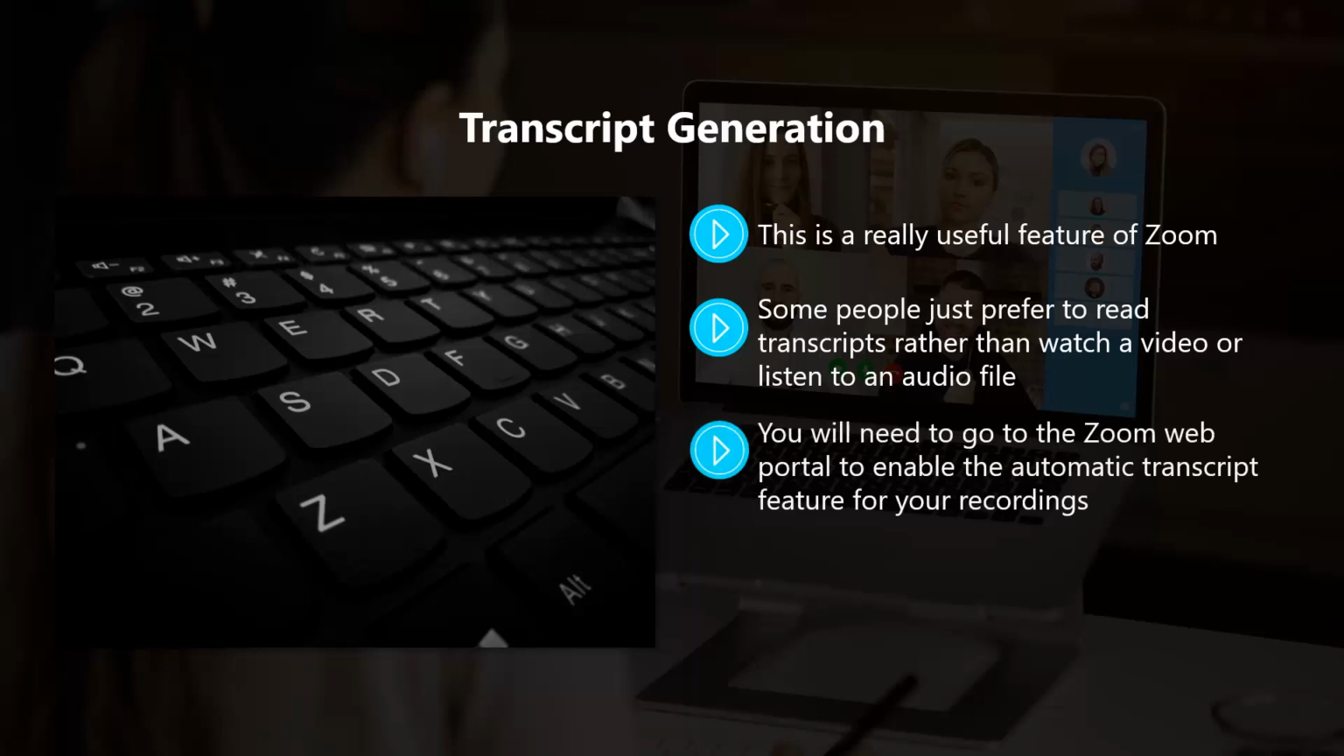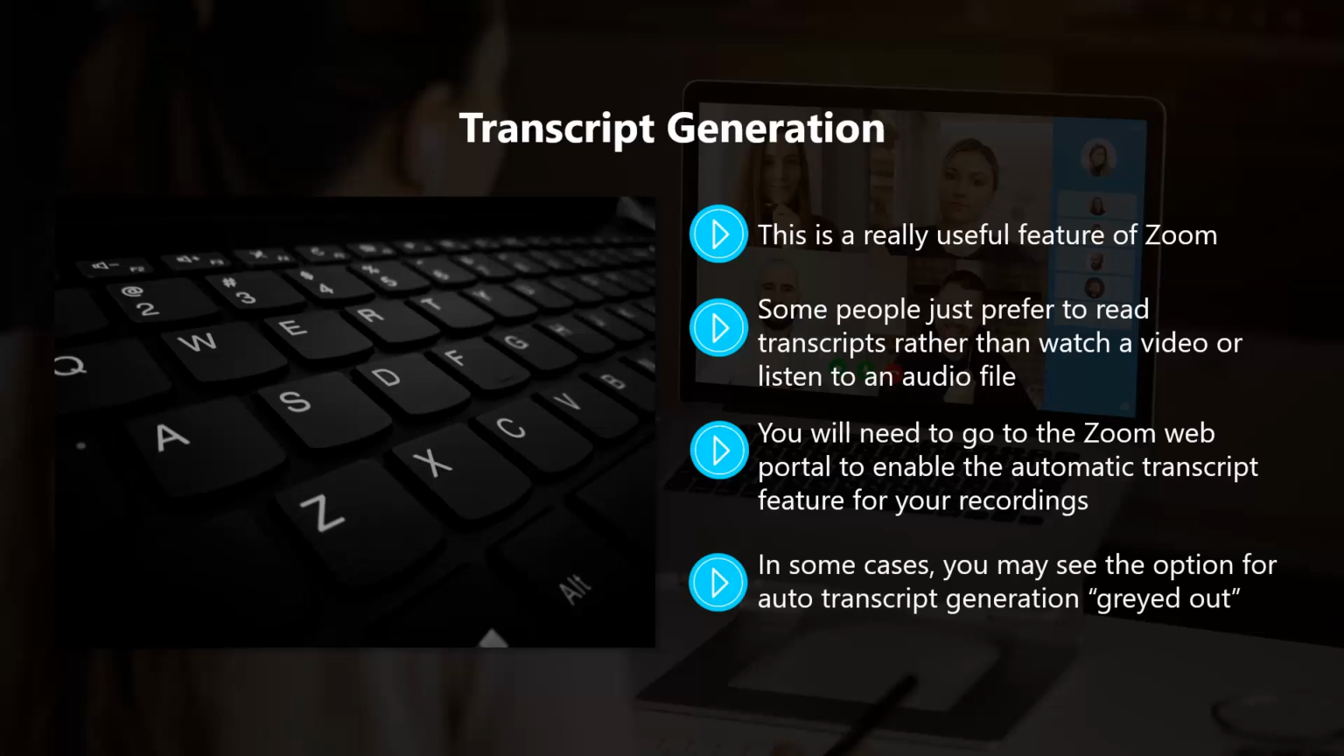You will need to go to the Zoom web portal to enable the automatic transcript feature for your recordings. Go to My Meeting Settings and then onto the Cloud Recording tab. You will need a paid subscription for transcript generation. Find the Recording tab and enable the feature. In some cases, you may see the option for audio transcript generation grayed out. This means that it will have been locked at the account or group level. To fix this, you will need to contact the admin.